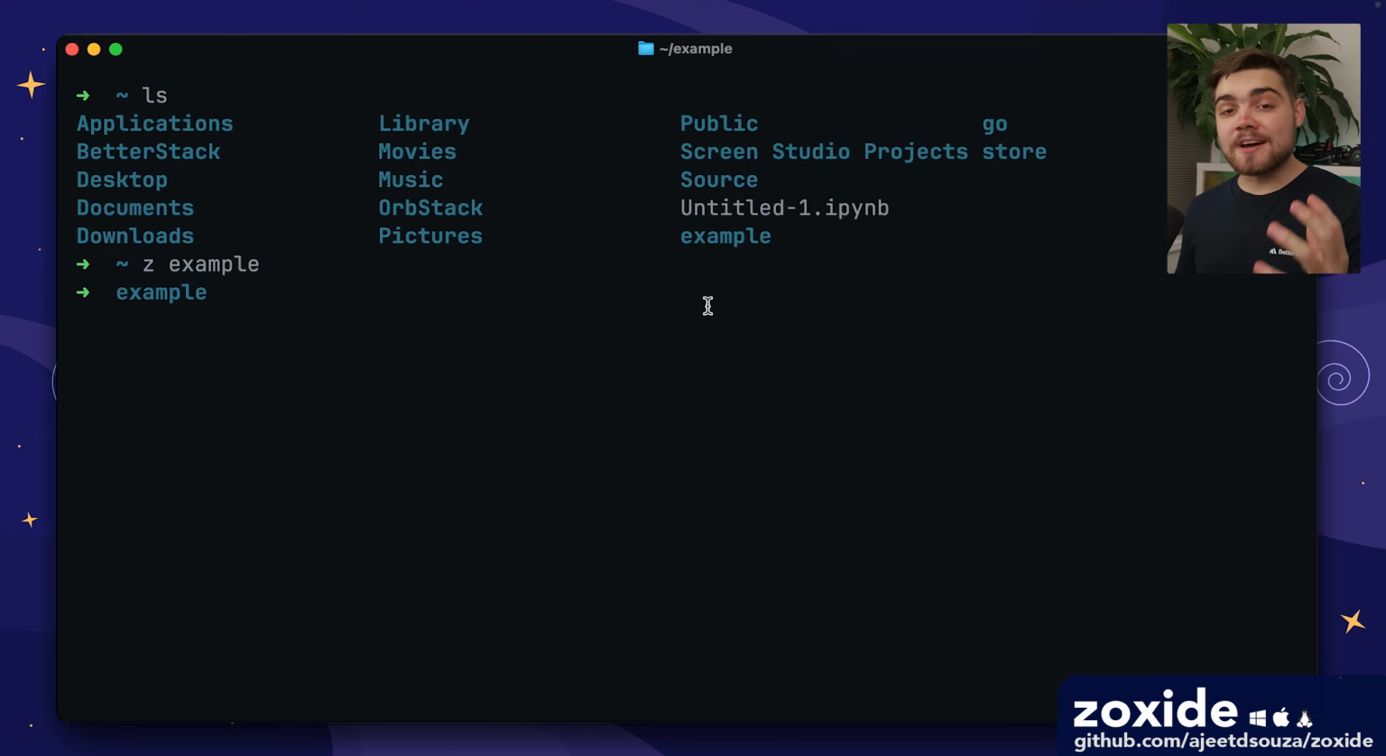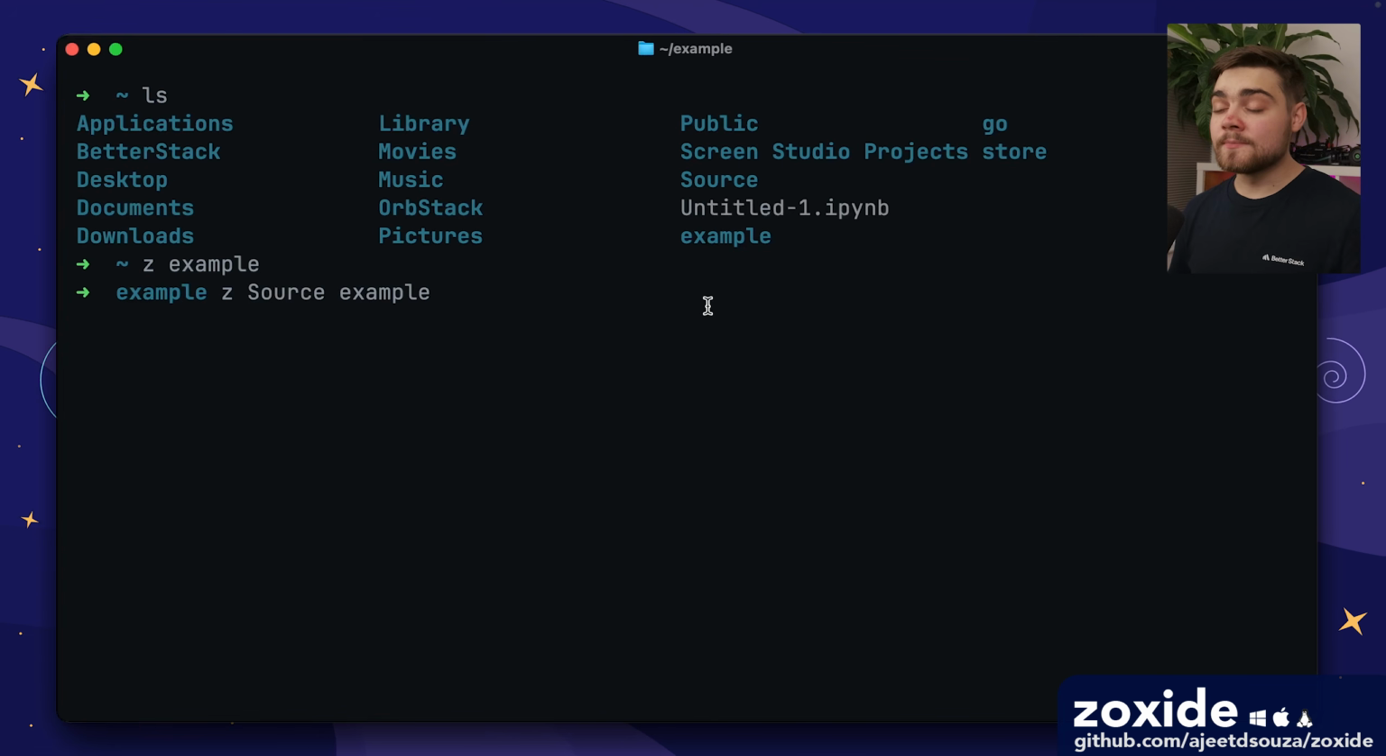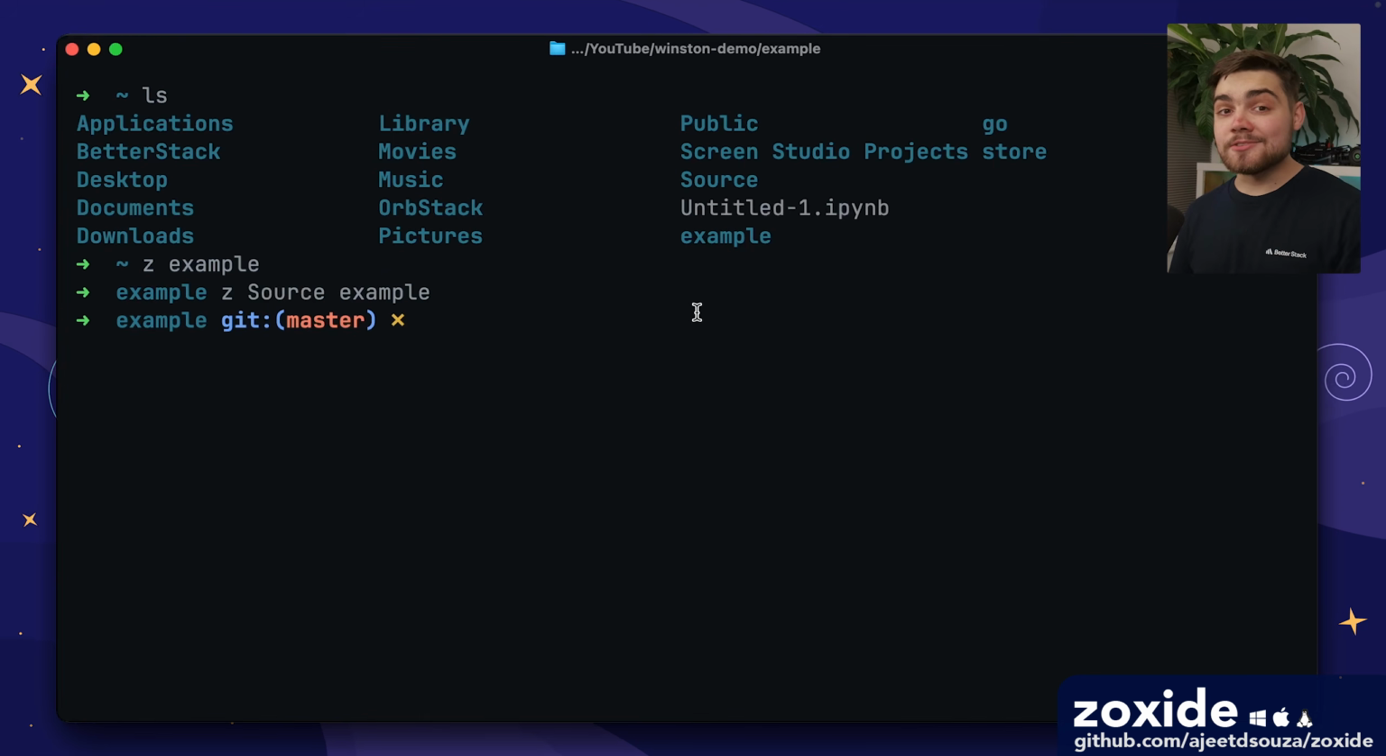However, if I wanted to go to that one that was under that long path of source/YouTube, I don't have to type the full thing out. What I can do instead is I can say Z source and then space example, and now that's just going to look for the directory that matches source and then also example. Hit enter on this, and you can see I'm taken straight to it. I didn't have to type out that long path of YouTube/Winston-demo.